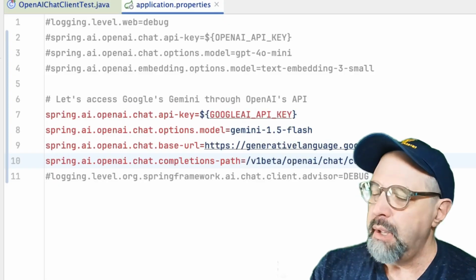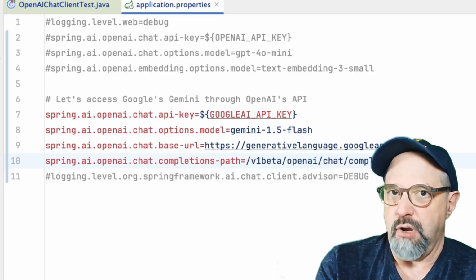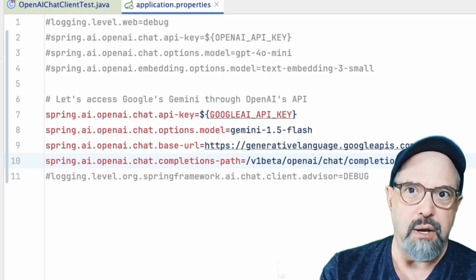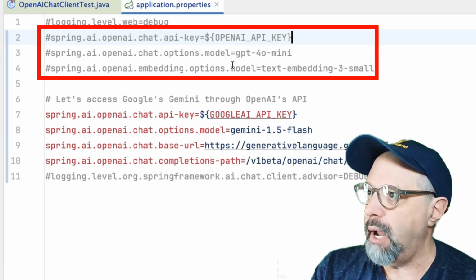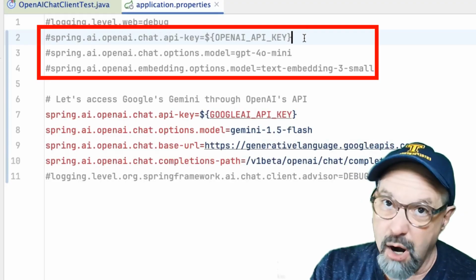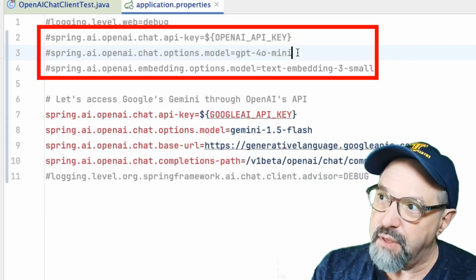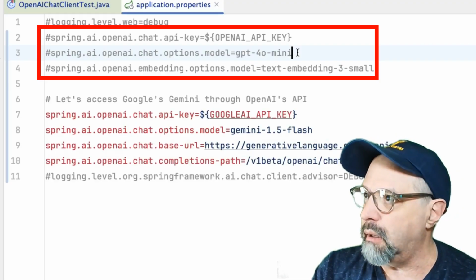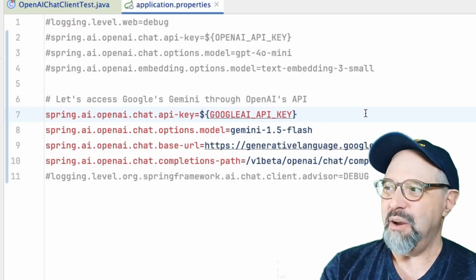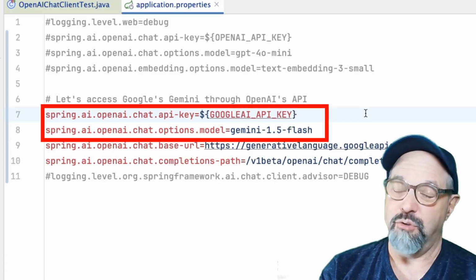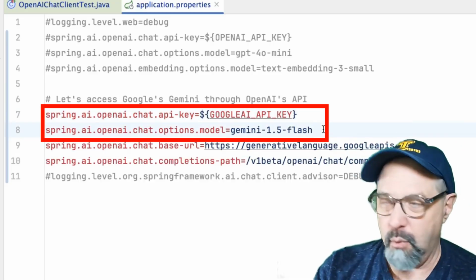Let's take a look at the code. Here you see in my application.properties file, I already have a Spring Boot project with the Spring AI dependency inside it and the OpenAI starter. Up here, commented out, is what I normally use for the OpenAI part. I set the API key to this environment variable, the OpenAI API key. I pick a model. I think the default is not this, so I set GPT-4o mini as my model, and I go from there. But now, and this feels so weird, I'm setting the OpenAI chat API key to the Google AI API key. And my model is Gemini 1.5 Flash.